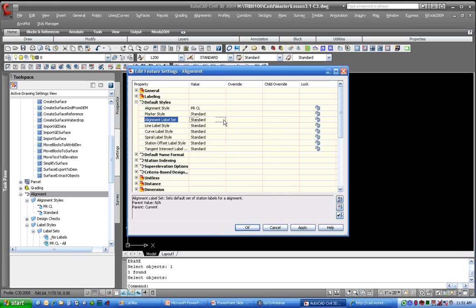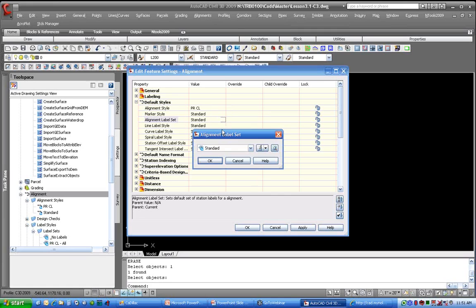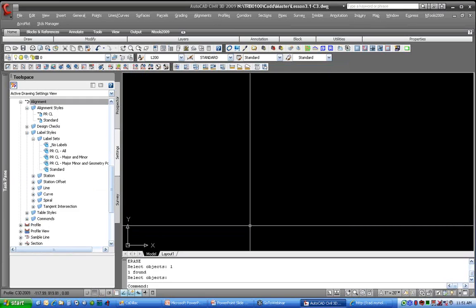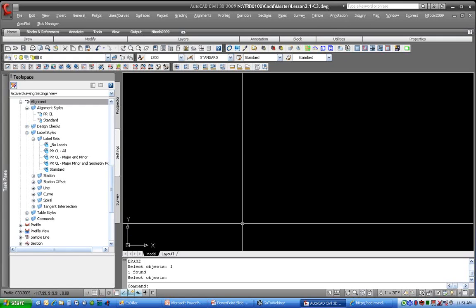And in my label set, I want to establish that. So we'll come in here and I'm going to use the major minor grid ticks with geometry points. So that'll label PCs and PTs. I'm not going to label any lines or curves or spirals, so I just needed to set those two for now. So I'll go ahead and pick OK to that. So I've preset how I want these objects to be styled and labeled as I bring them into my drawing here.